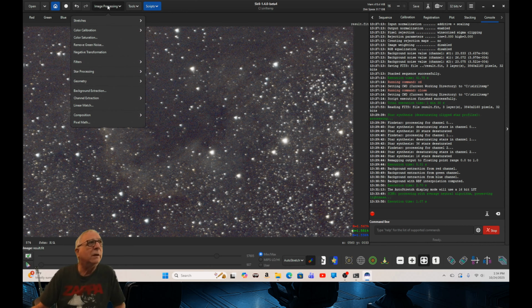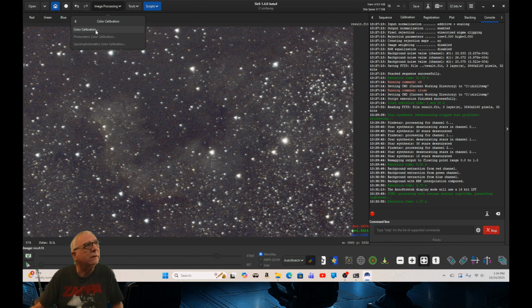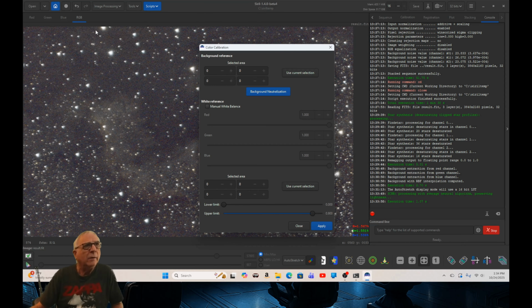Now, there's a ton of stuff we can do with this image to help improve it. One of the things we can do is called color calibration, so I'm going to do that now by selecting the color calibration tool. The way this tool works is you define two areas on the image. One area serves as a selection of the background of the image, an area where there appear to be no stars. The other area will be what they call a white balance area, one that has stars in it that we can use to help balance out the white.